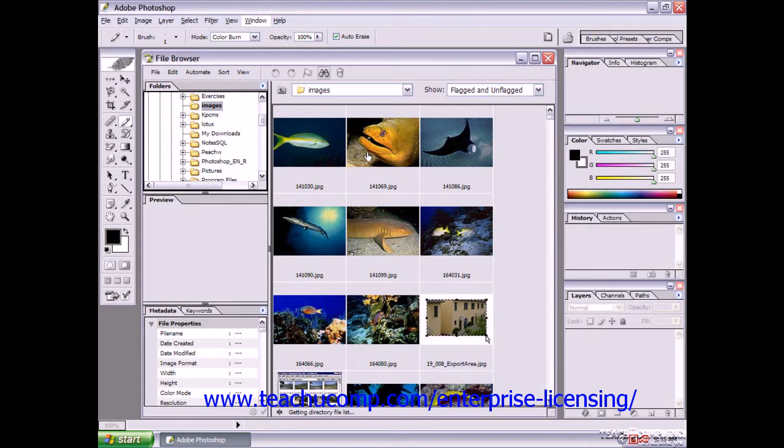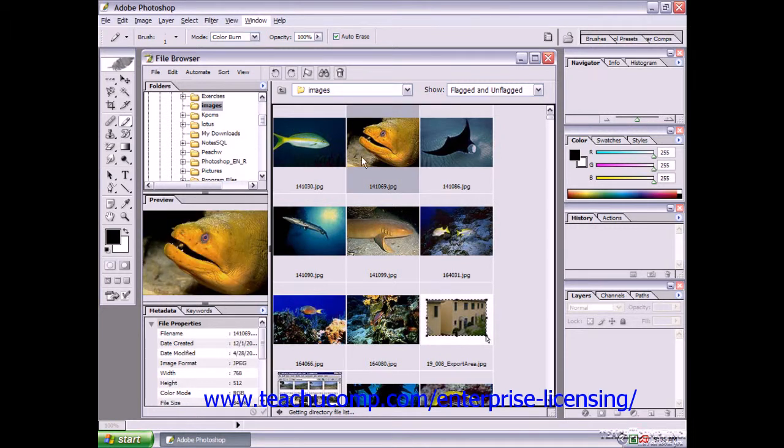Now here in the right pane, you can click on an image to view its file properties, and you'll see its metadata in the lower left-hand corner. So you can scroll through this looking at some of the properties.